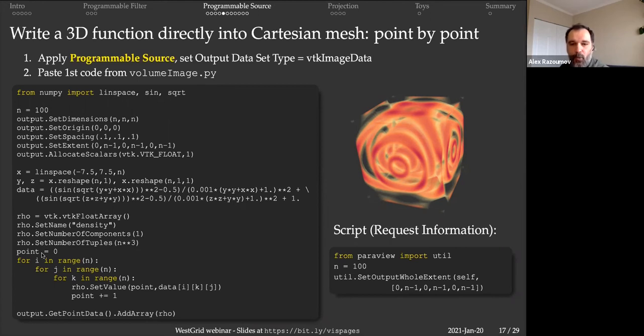And then I simply go through all points. There are 3 nested loops in Python, which, as you probably know, is not very efficient. I simply set the point ijk. The point ijk comes from the 3-dimensional NumPy data array. I go through all points in 3D and add each point to my VTK array. Then I add that array to my output, to my Cartesian mesh. All right. So the output type is the same vtkImageData.